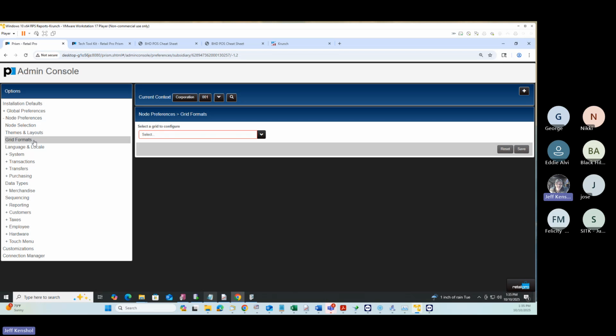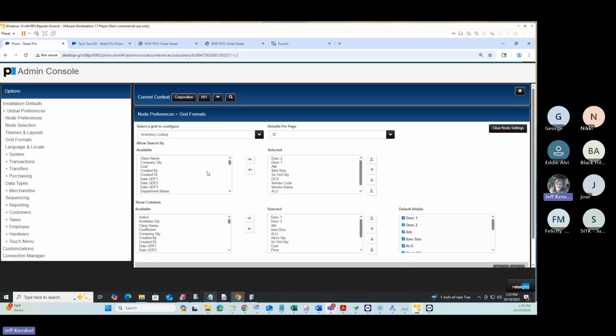So grid formats is how we change screens. If we go in here and hop down to inventory lookup, this is the inventory screen as it exists right now. And on the left side are all the fields we could choose to add to the screen. And we really want the SRO ones. I added active because I like to have active there, but let's scroll down and see what we can find here.